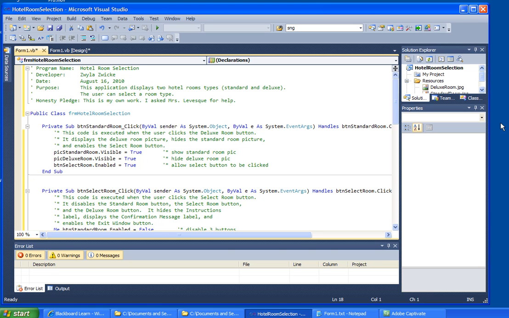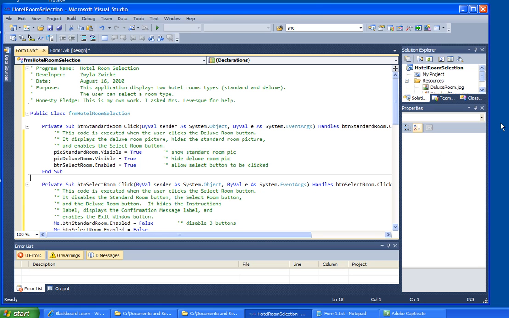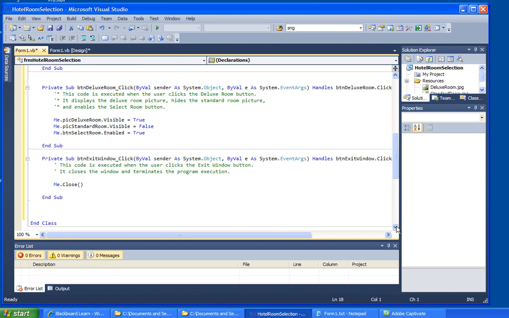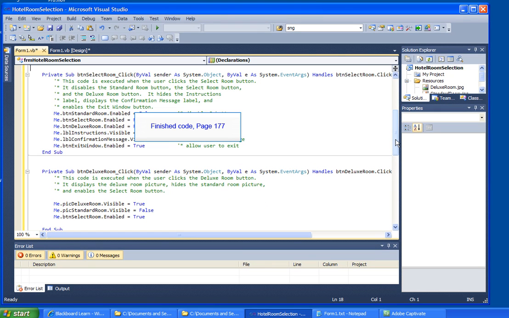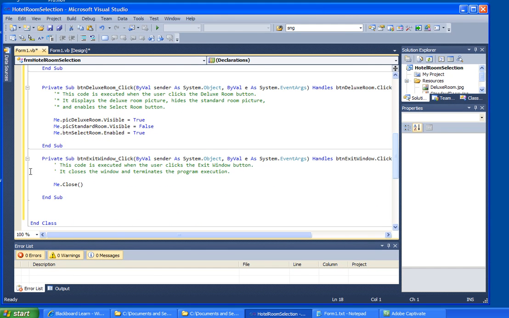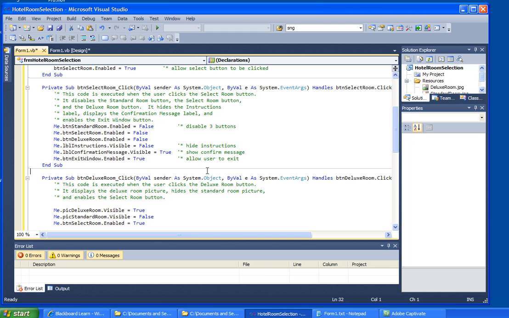Okay, we're back. Just a little bit of cleanup here. So there's the button select room. Then the finished code is on page 177. I personally would have done the button deluxe room before button select room, just because it is likely that you would be hitting it before the select button, but that's okay. They're all kind of an equal level here. I'm going to clean it up.